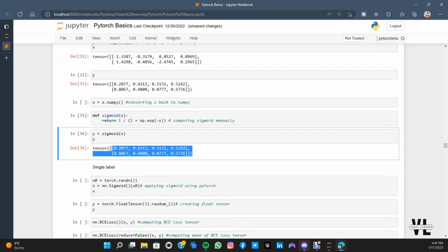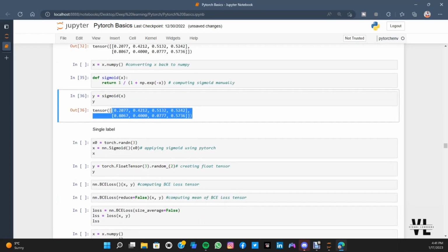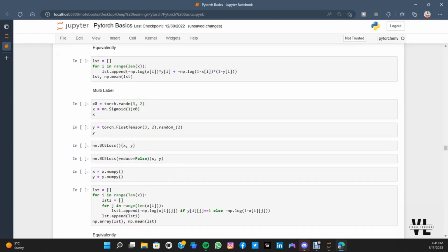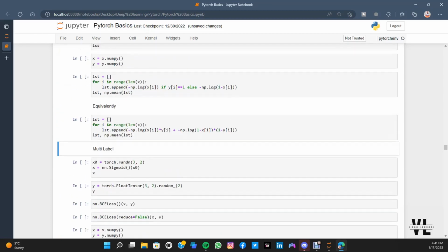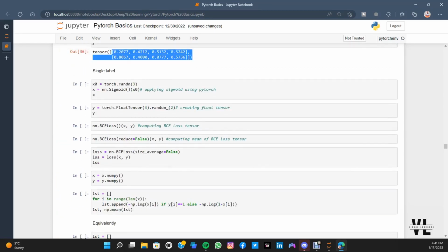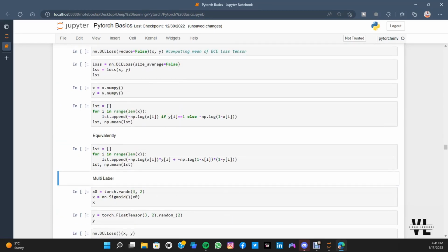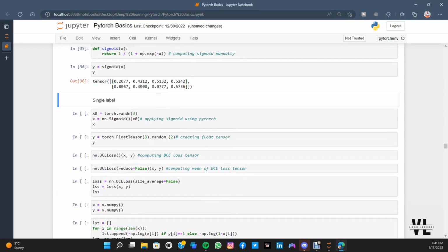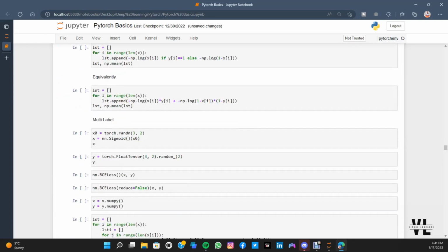Now for binary cross entropy loss, we're going to use a single label first, and second we're going to use multi-label. We have covered the difference between a single label and multi-label in the previous video. Single label means you have one label for one training example, and multi-label means you have multiple labels for a single example.